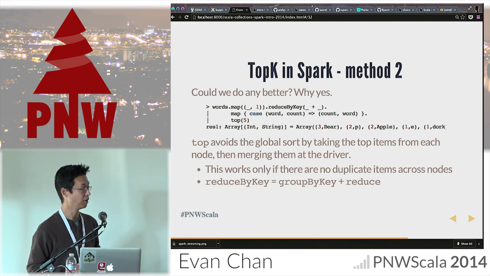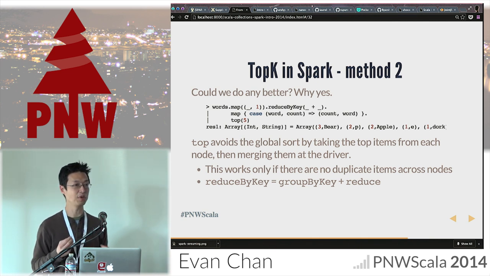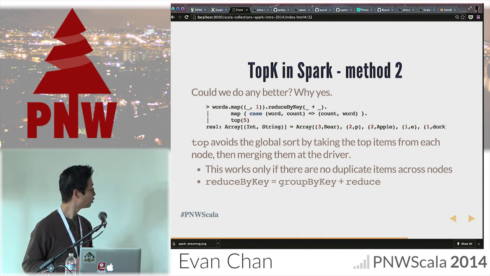And there's a function called reduceByKey, which is basically a group by key plus a local reduce, which is pretty convenient.